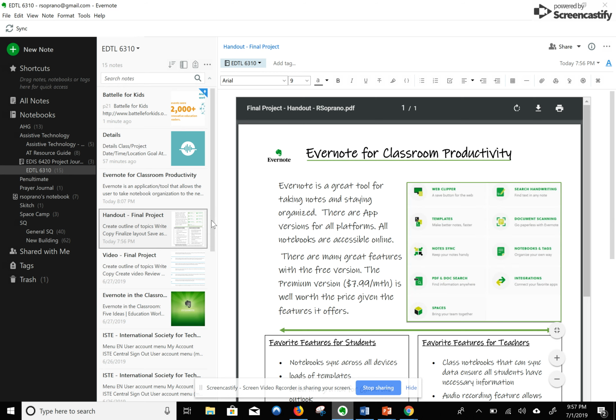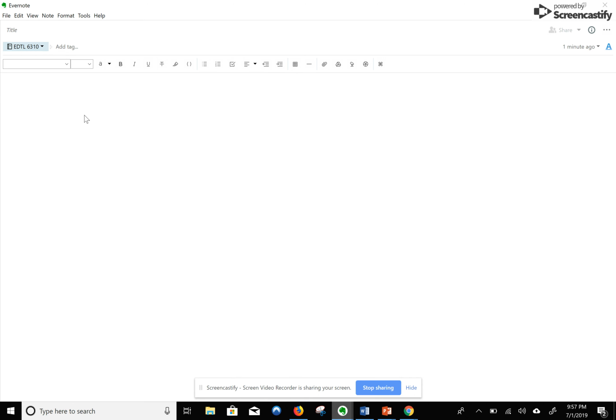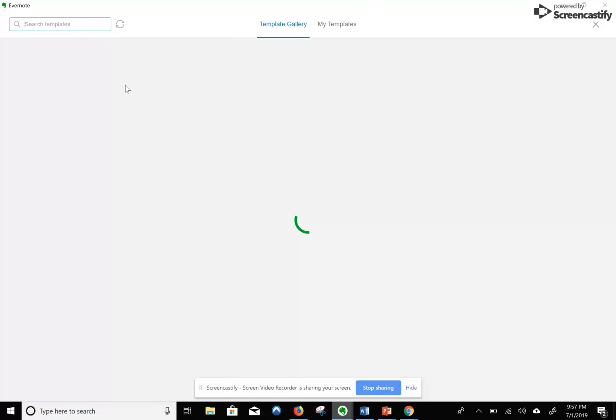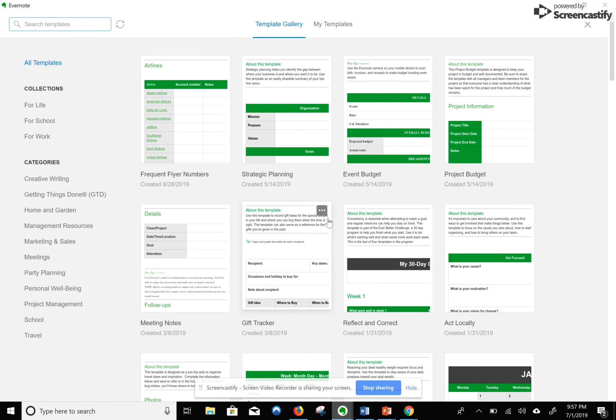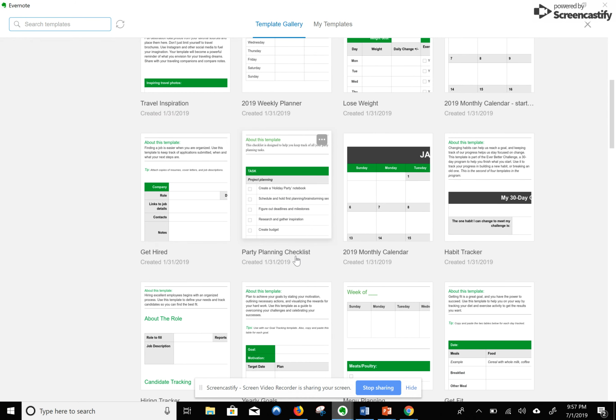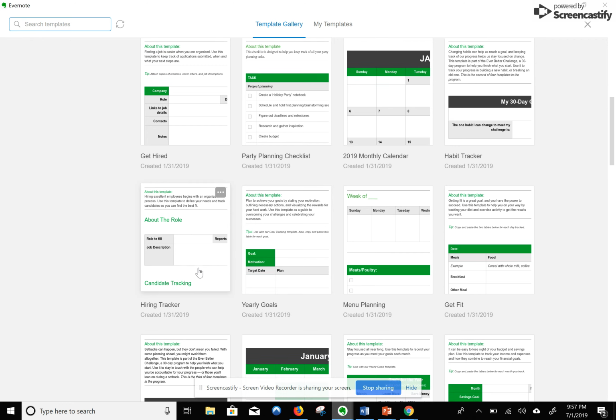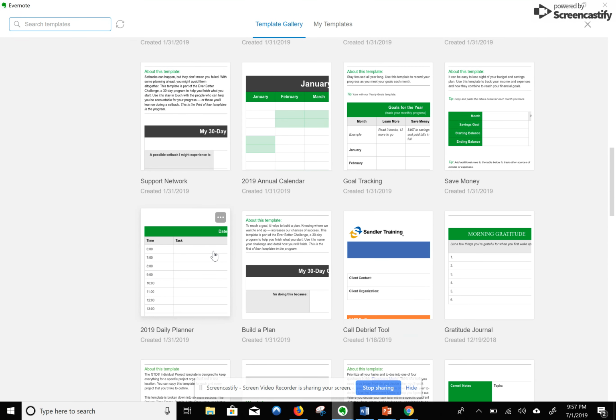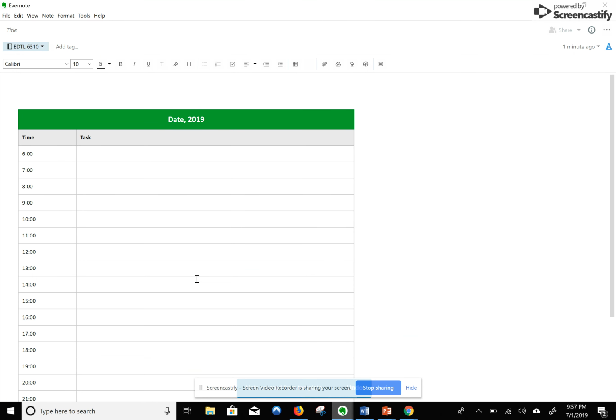One thing I wanted to throw out was that you can do templates. So if I add a new note and I wanted to use a template, there's a variety of templates that are out here. You can create your own, but say you wanted to, let's see if we find a good one here. Say a daily planner. We wanted to keep that in Evernote. Here is an example of this, and so you could pull this up. There's lots of different templates, and like I said, you could create your own.